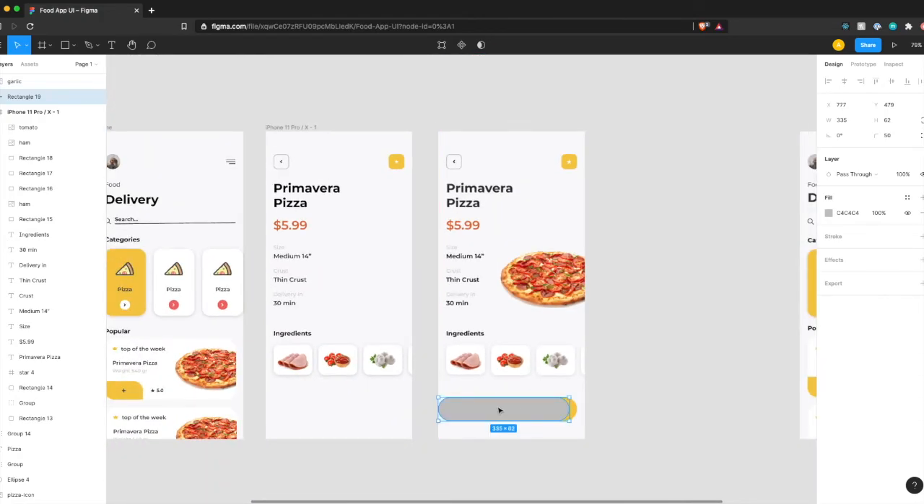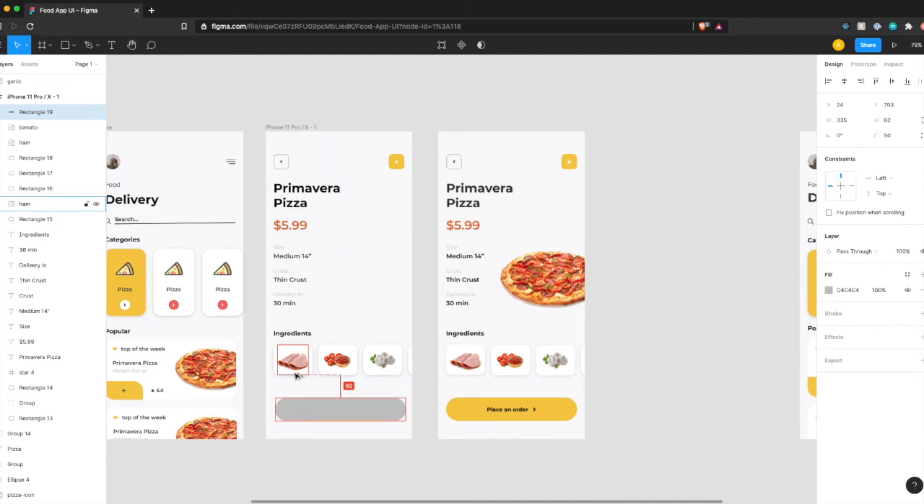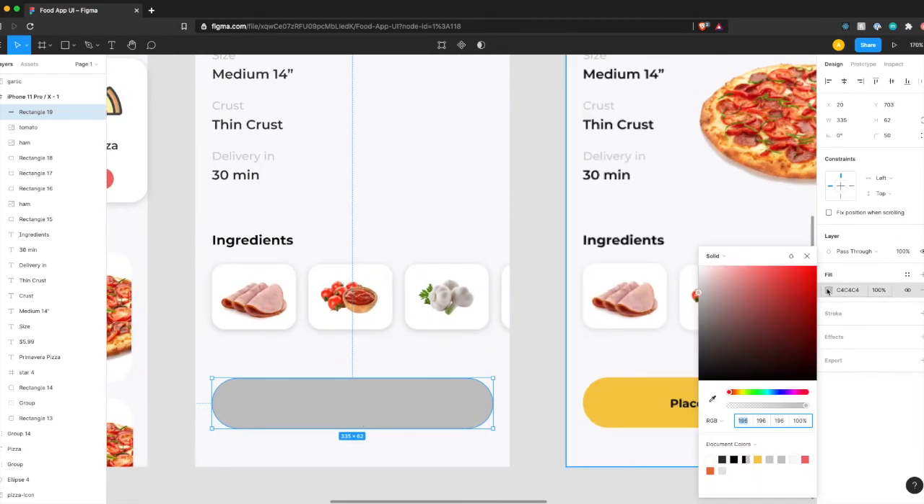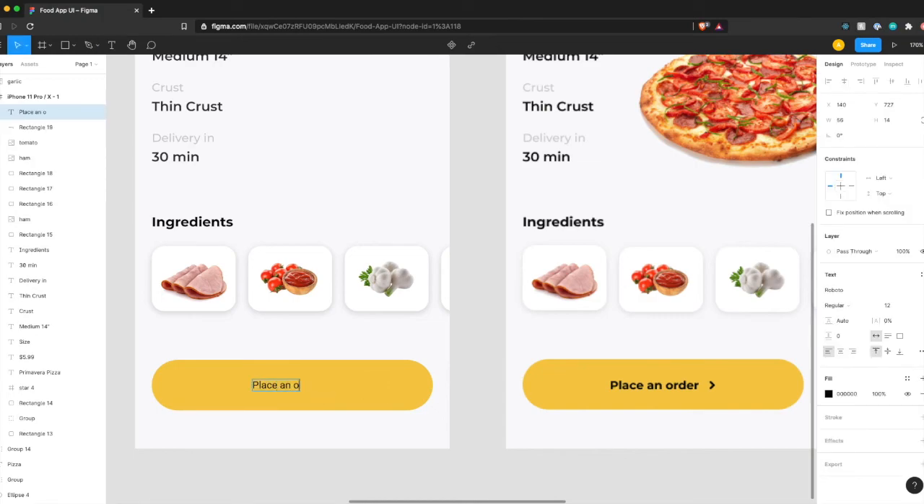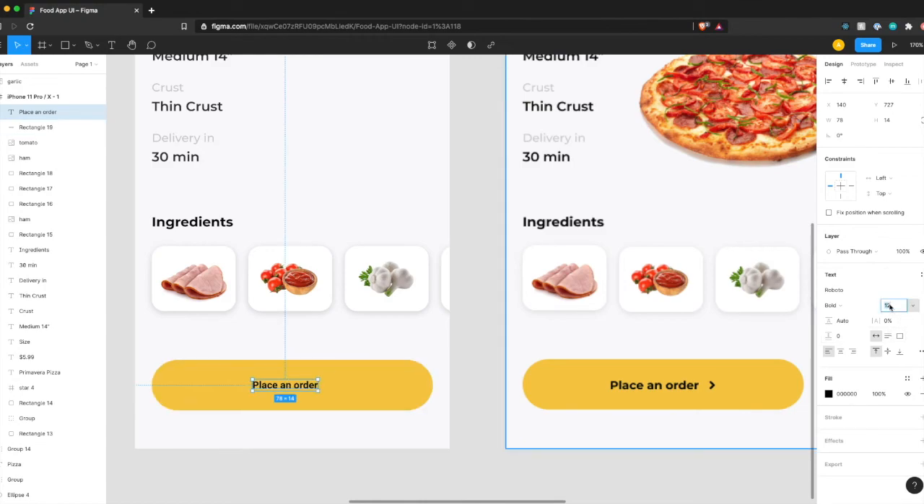Let's drag that over to here. And let's place it slightly higher, 60 from the items on top. Now let's make sure it's also centered. Good. And 20 on each side. Awesome. So this is going to be yellow right there. And here we'll just type in some text. So place an order is going to be bolded and a size of 14.